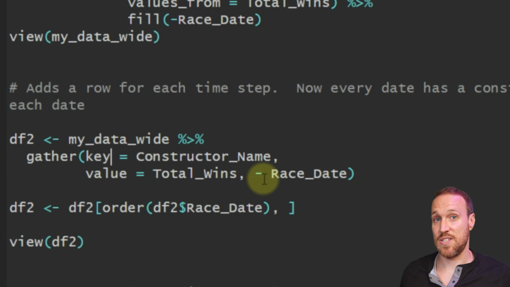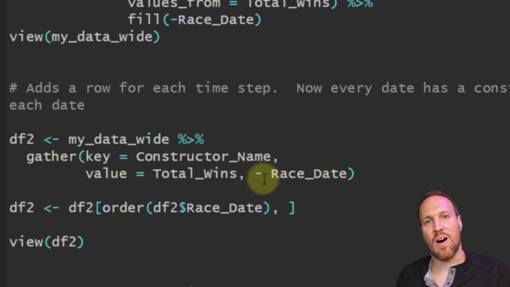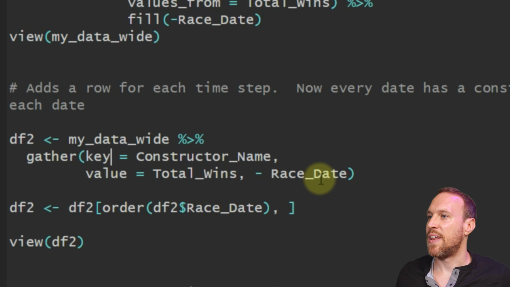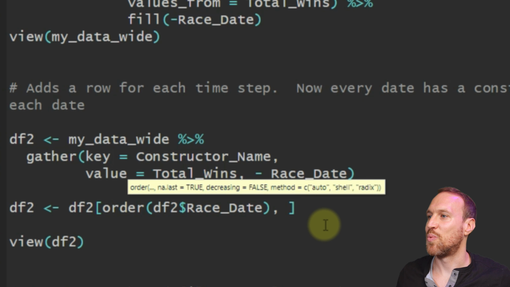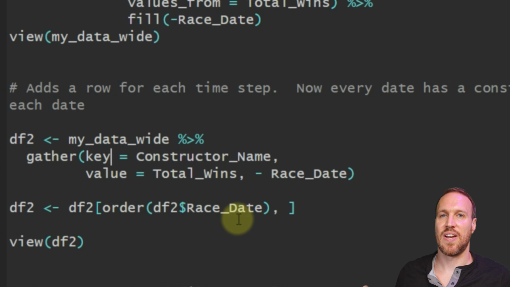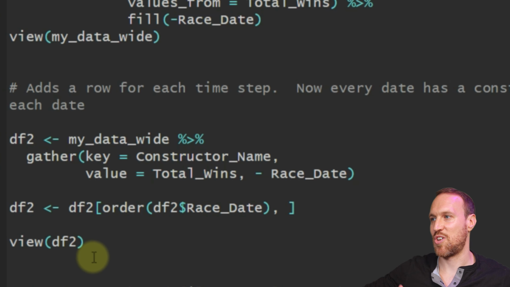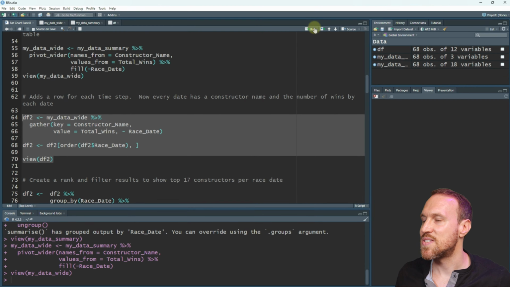I don't use it in this instance because I use a different scale part in the ggplot, but I can show you how that works as well. But that's all that's doing, and then we just want to reorder by race date, and again we are running in the order of oldest to latest. Now if I run this, you'll see what I mean.